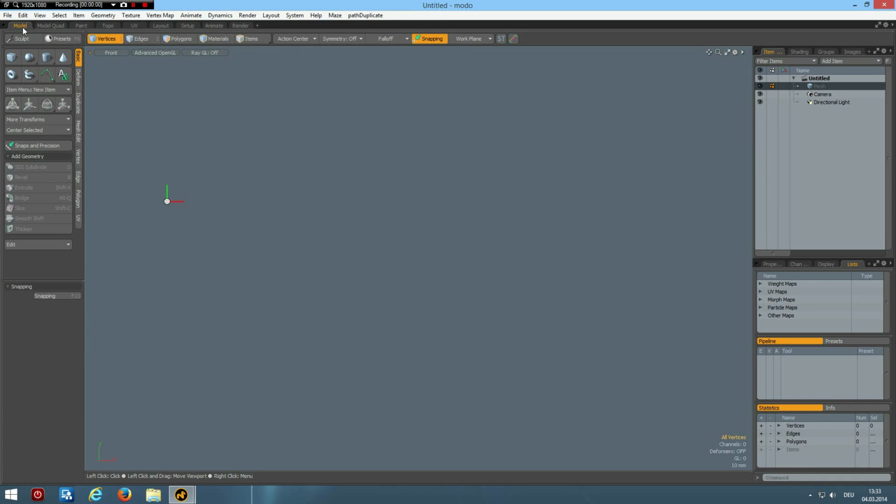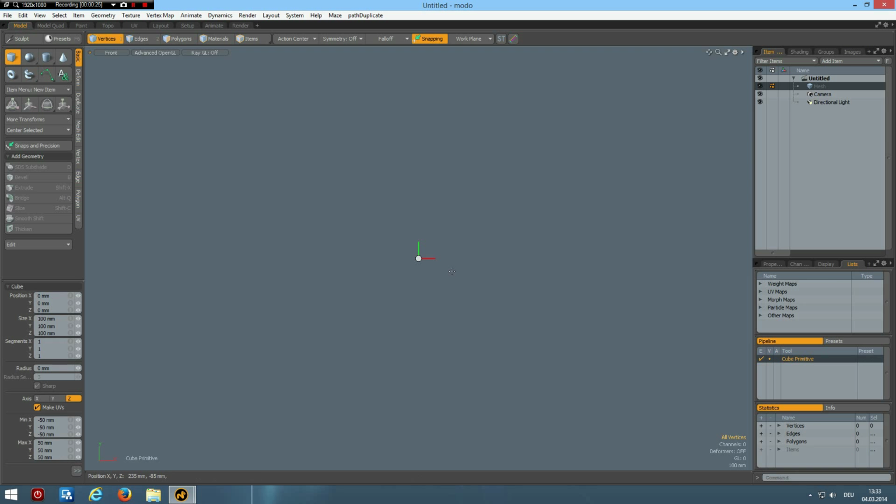Hello, everybody. Some time ago, my wife and I visited a kitchen exhibition, and there I saw a really elegant and beautiful water tap, and I thought this is something I want to model because it poses some little challenges. So let me start with a box.